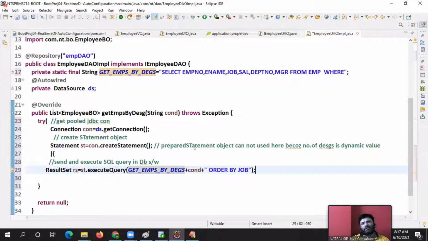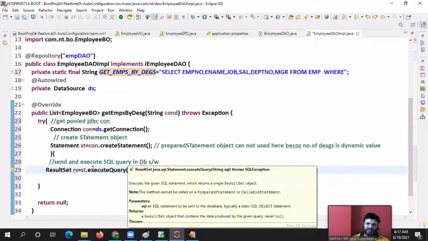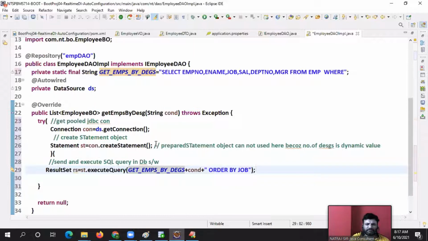Are you comfortable? What made me not use prepared statement object? What made me go for simple statement object? Right. Why? Because this condition does not have a fixed number of inputs. The number of inputs is going to change from time to time. Sir, why did you do it like this? Wantedly I created a situation to show that simple statement object is not bad. There are situations where you still have to use the simple statement object. Okay.